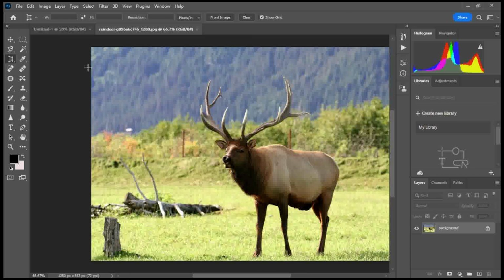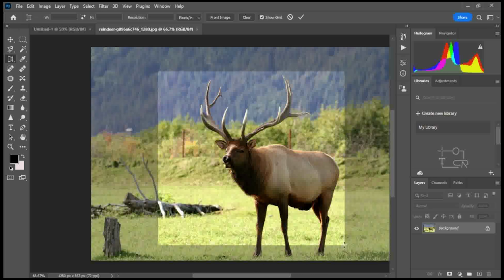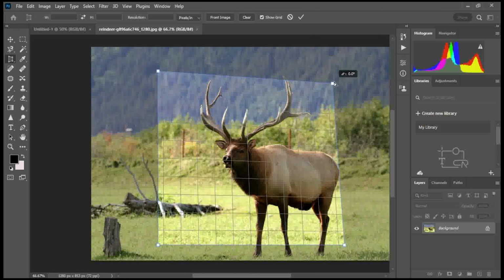Perspective crop tool. This tool allows you to change the perspective of an image. It's handy when you need to correct the perspective of a building or any object with straight lines.